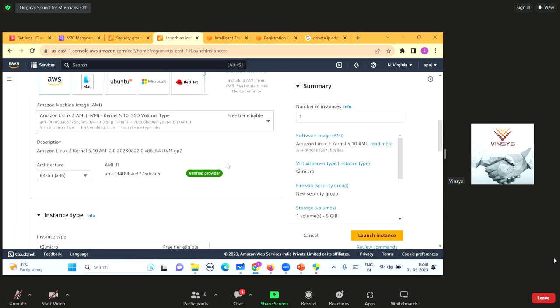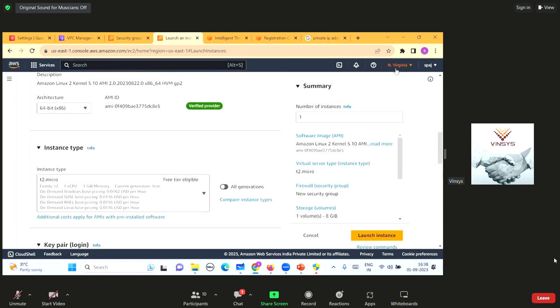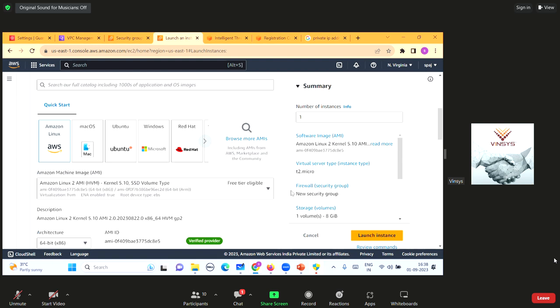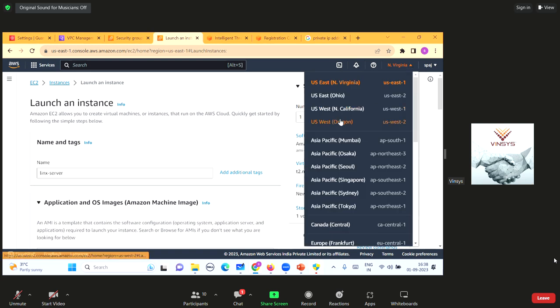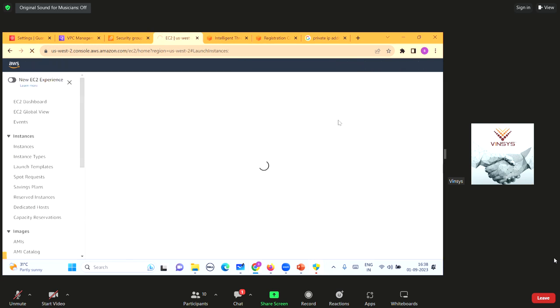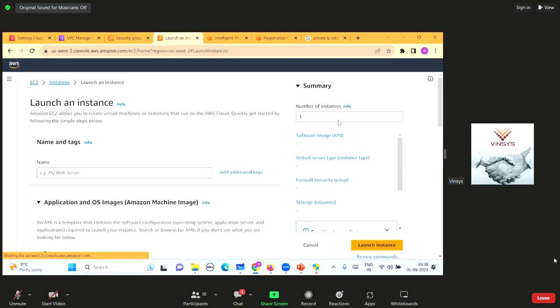Okay, so what I will do now, I will create a key pair then. Actually, sorry, I need to change the region. Let me go to Oregon because my Pune VPC is in Oregon region. Okay, so let us say this is Linux server.